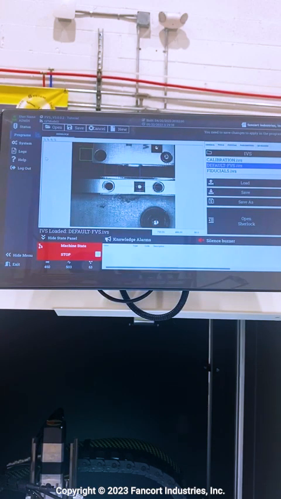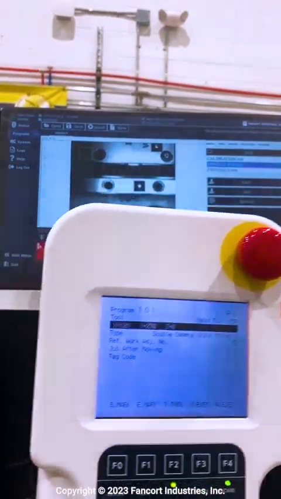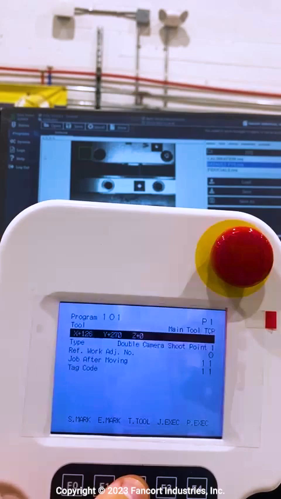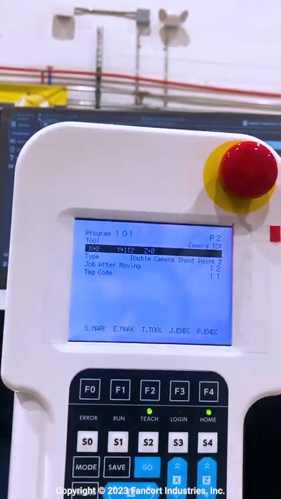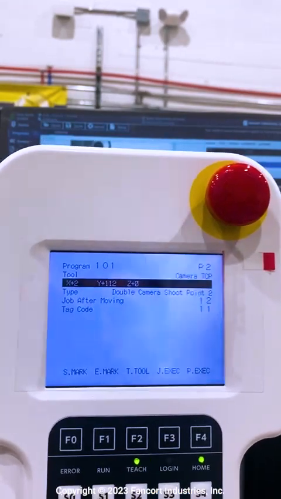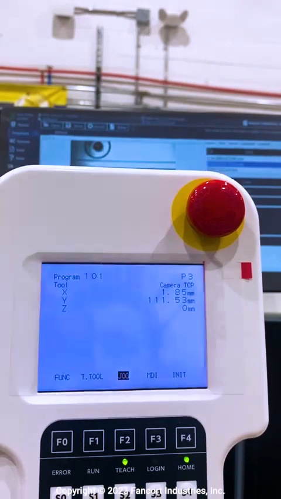After calibration and FIDUCIAL teaching are complete, we will start teaching routing points. Go to your program on the robot, select T-Tool and Camera TCP. In our program 101, we will have points 1 and 2 already programmed, so we will go to point 3 to begin.